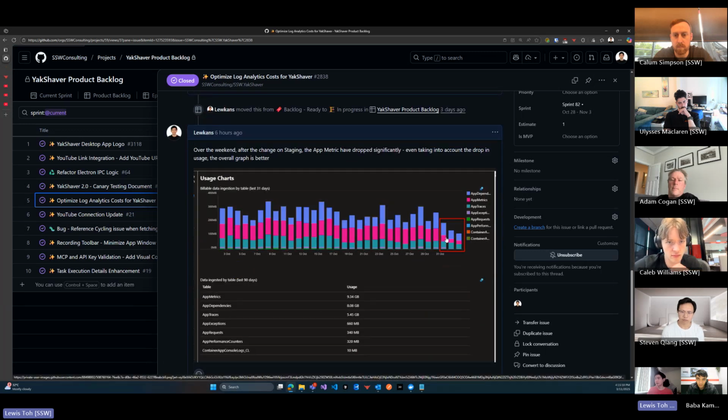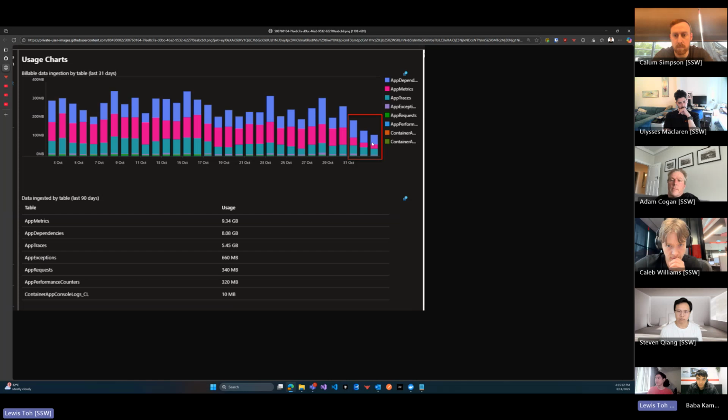So we can see the graph here. The app metrics are in red on staging, which is a bit confusing, but we can see that this was before the change. And after the change, it went down to about a quarter of the initial capacity, or the number of times it was called. So this will hopefully reduce the amount of storage it takes up by a quarter for app metrics.